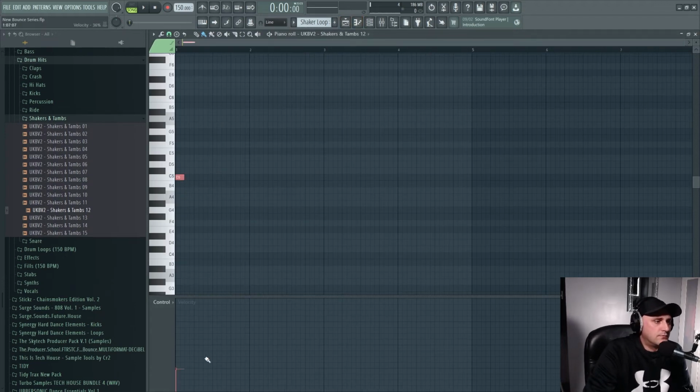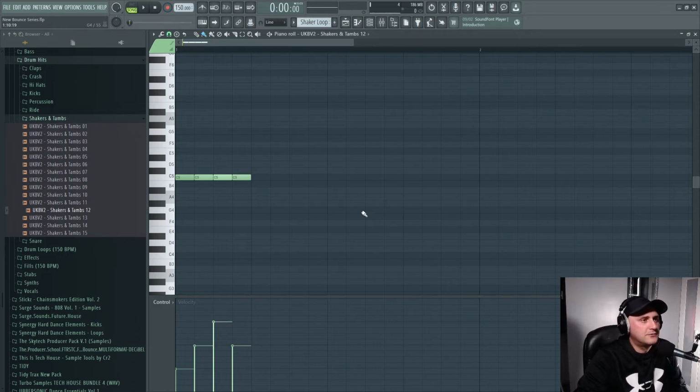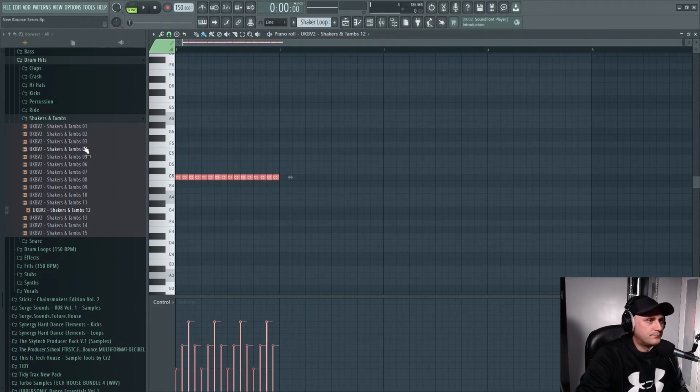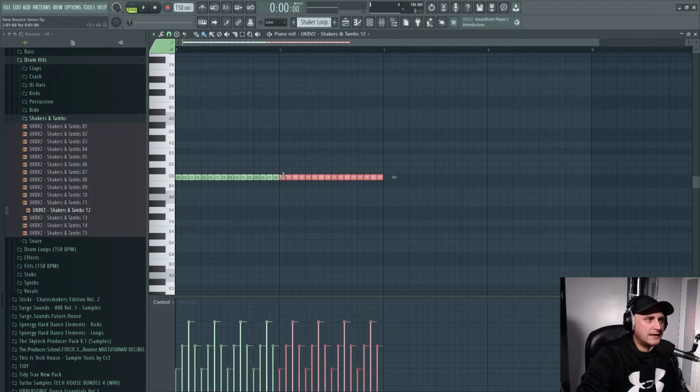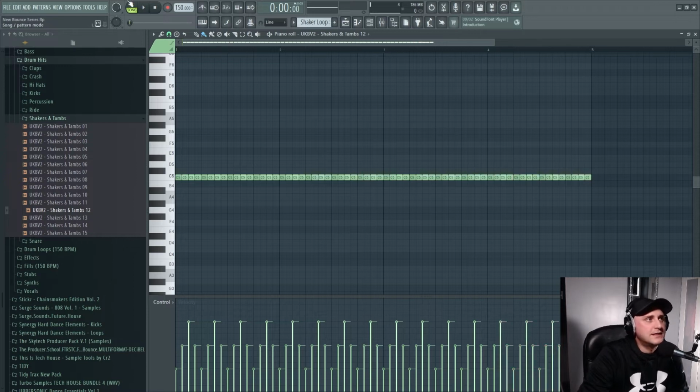Now, we're going to do the same thing as what we've done before, but you want to make it shorter. And like this, so it goes up and down dead quick. So let's copy that and turn it into a bar by holding shift and moving it along. Now let's hear what that sounds like. Sounds great.